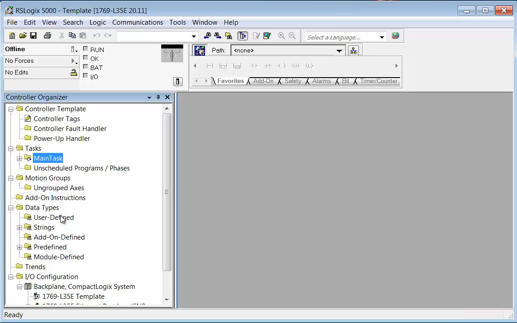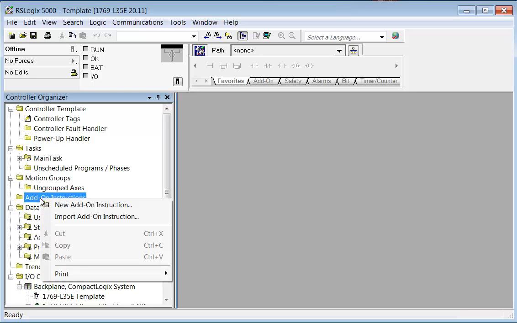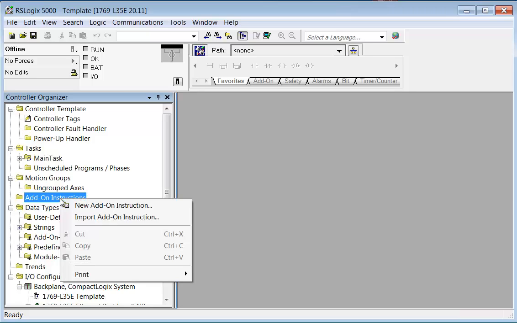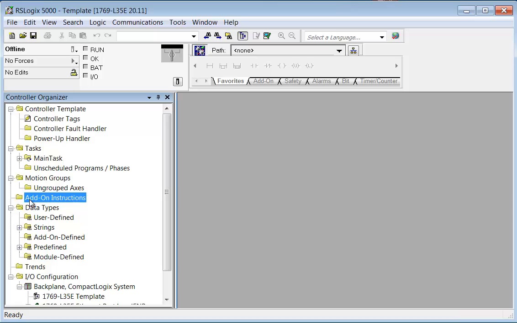Okay, after that we have no motion groups because we haven't created any motion yet. That'll be in Volume 2, Motion. Add-on instructions also in Volume 2. But if we had add-on instructions, you could right-click here. Well, actually, there would be a plus sign right here, and you could expand it, and it would display your add-on instructions. You don't have any. So you can create a new one, or you can import one from outside the project. That's a very common practice.